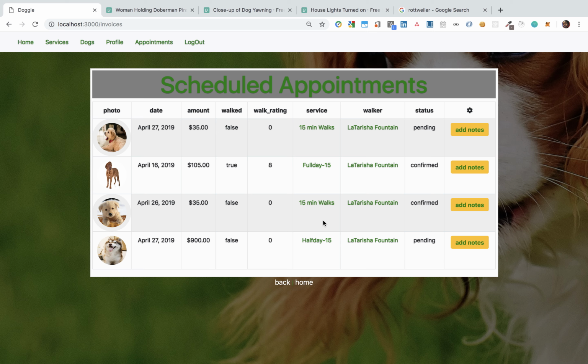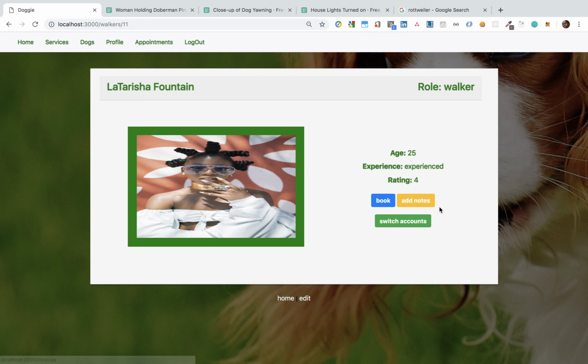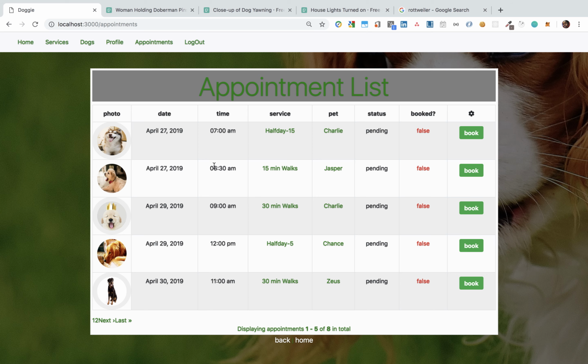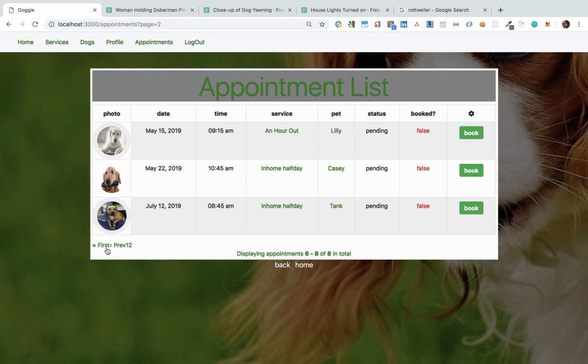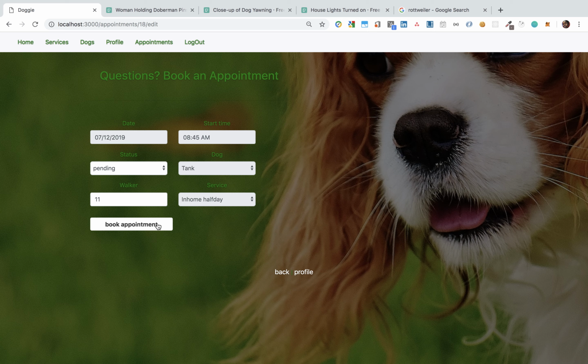And that's the communication that we have between the user and the walker in this app. Go back to our profile. Anything else we need to see? Let's look at our appointments. Like I said, these are all the appointments that are available for me. Using pagination, we can go forward and go backwards on this list to decide if we want to see any other dogs that we'd like to book.